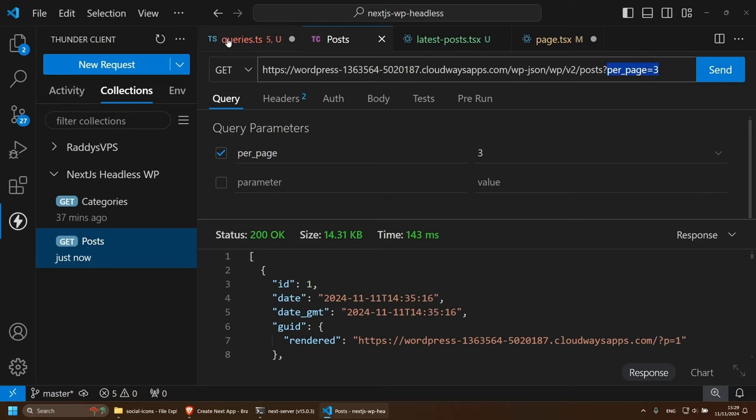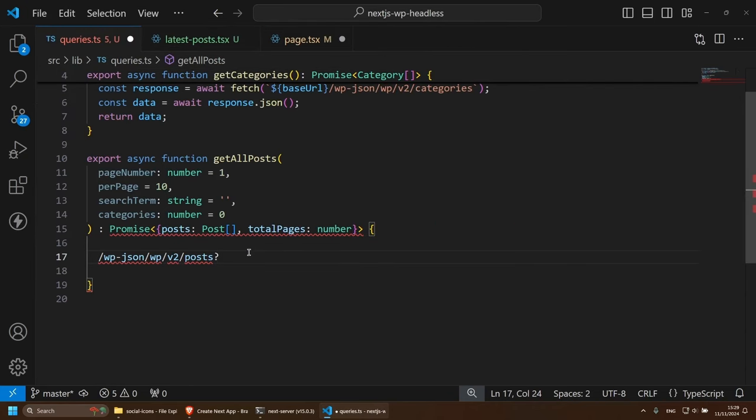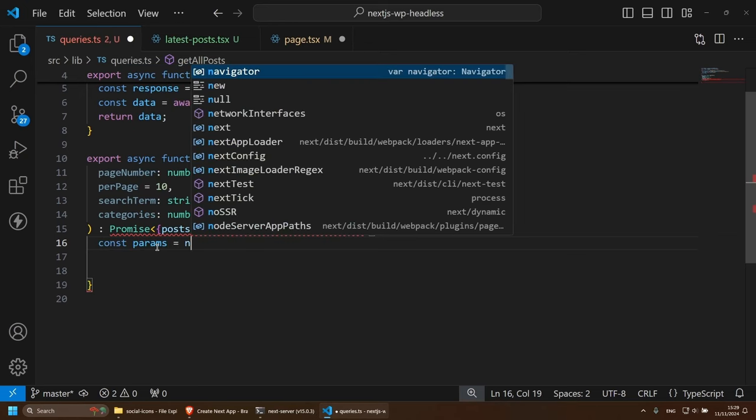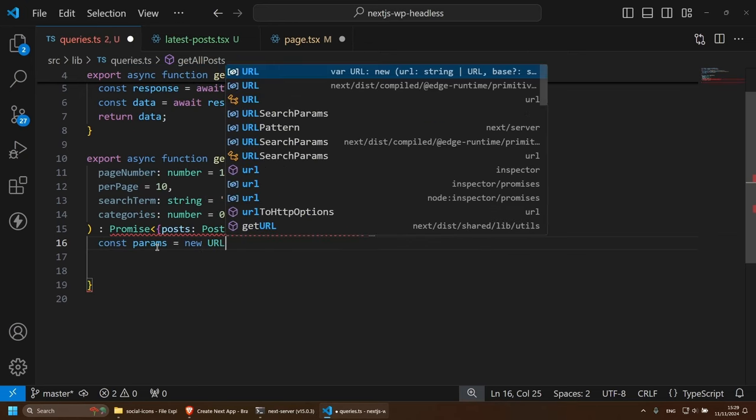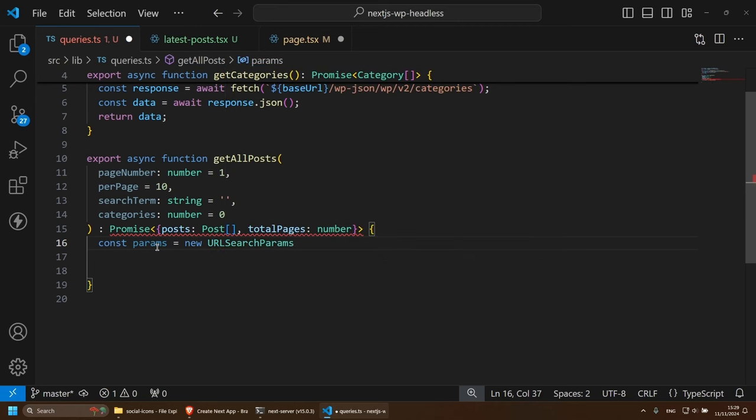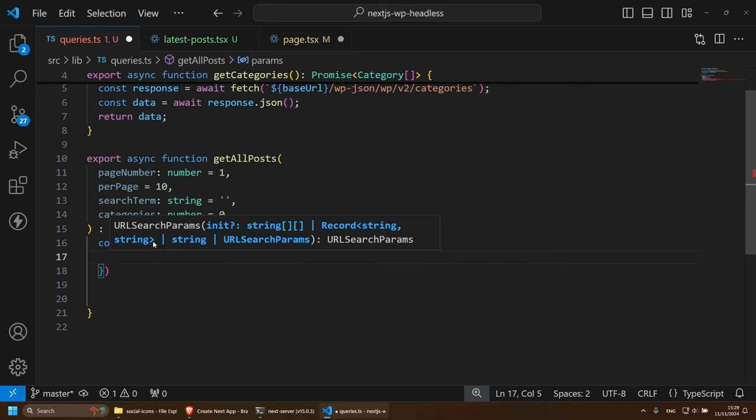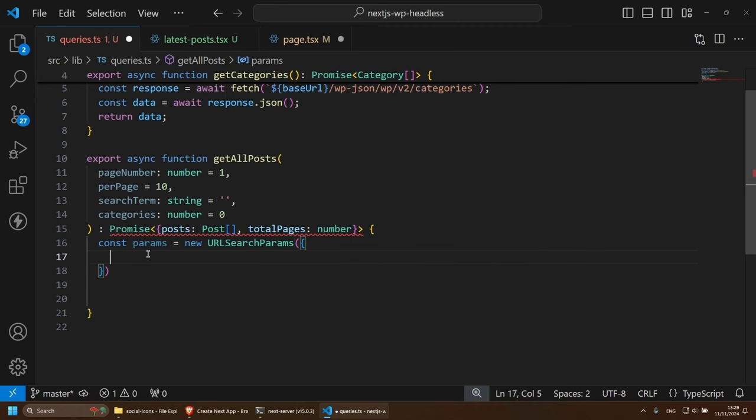And in order to do that, let's go back. What we can do is create new params. So const params equals new URLSearchParams, like so, and then we can start stacking them from here. If they exist, we obviously add them.